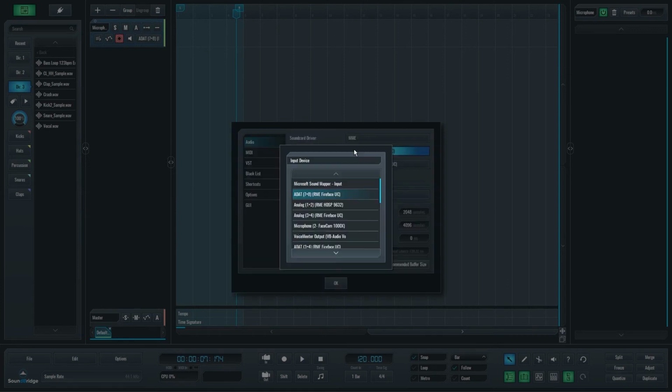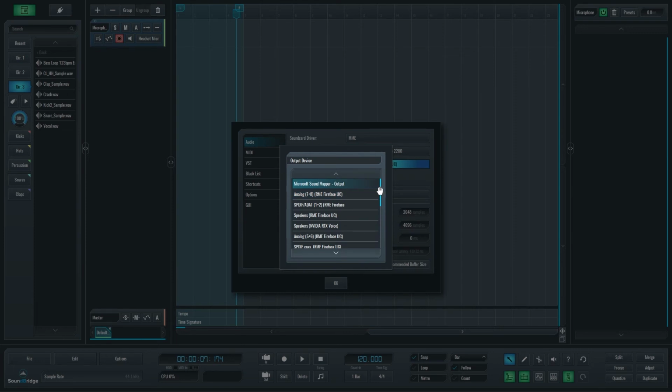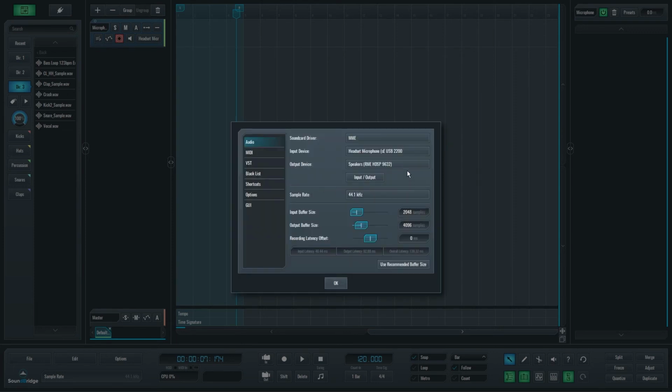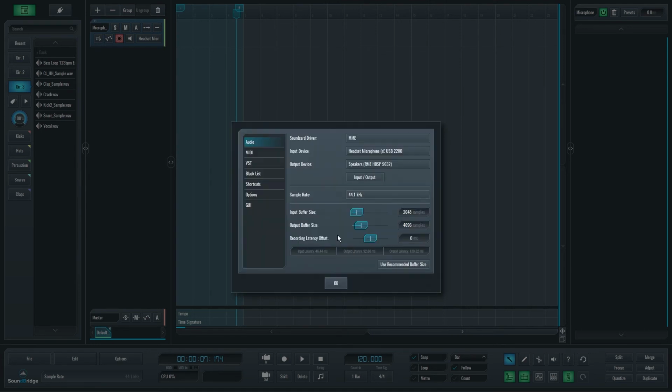Now for my input device, from this long list, I will select the USB microphone I have, this one. And from the output device list, I will select the output that I want to use. And that's going to be my speakers on this sound card. So you see different devices used for the input and the output, which is not the case in ASIO. Now that this is done, I can click on the input output. Of course, I only have these inputs, so I can close that.